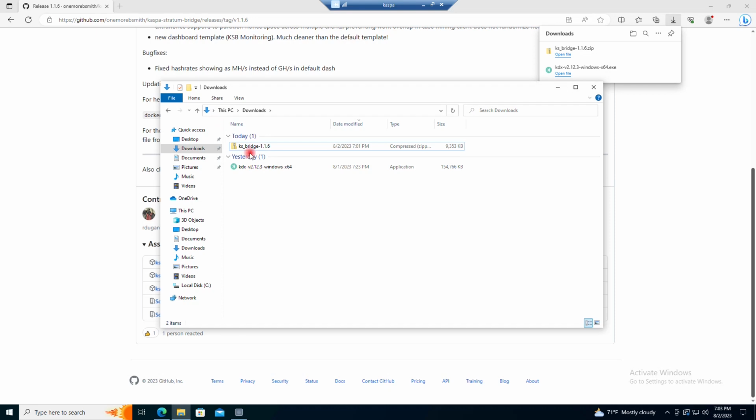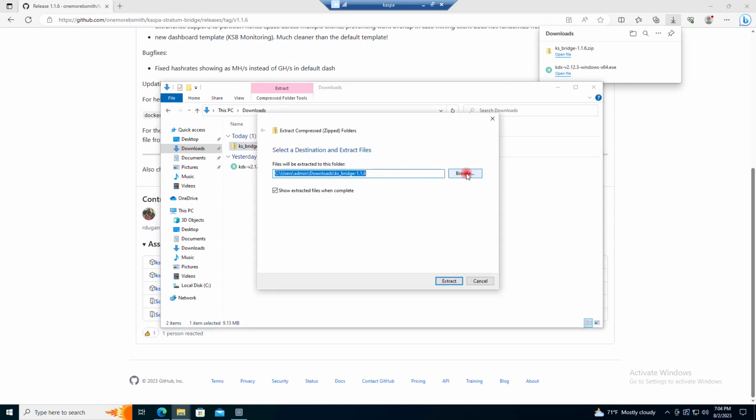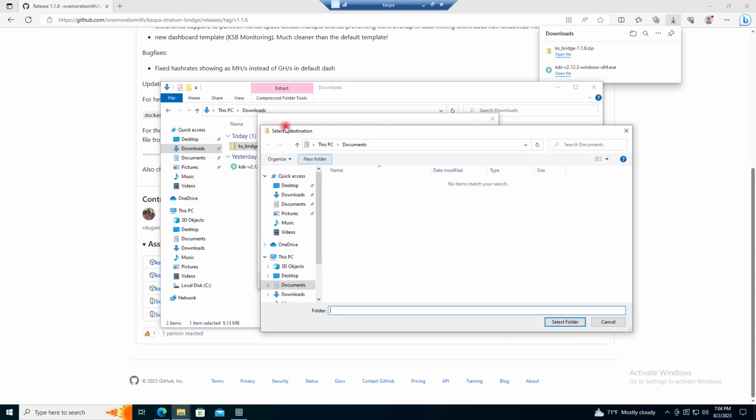Now that we've downloaded this, we want to extract it. Extract all. Let's pick a good spot to extract it. Let's put it... Do I have a Kaspa folder? I do not. Let me create a Kaspa folder real quick.